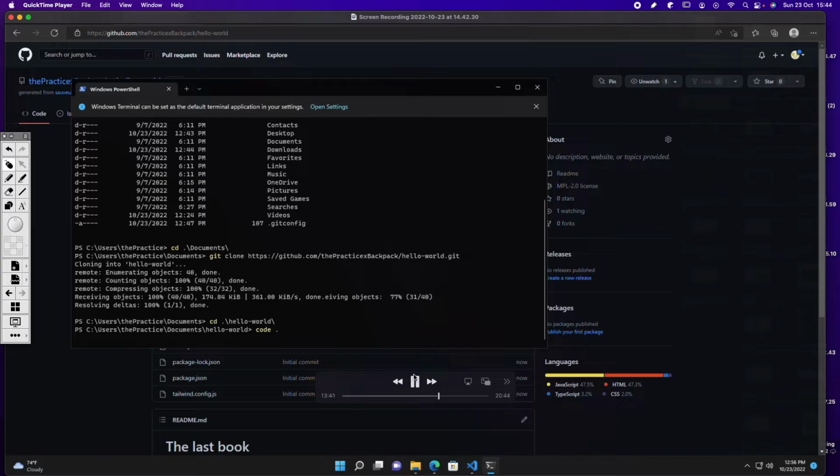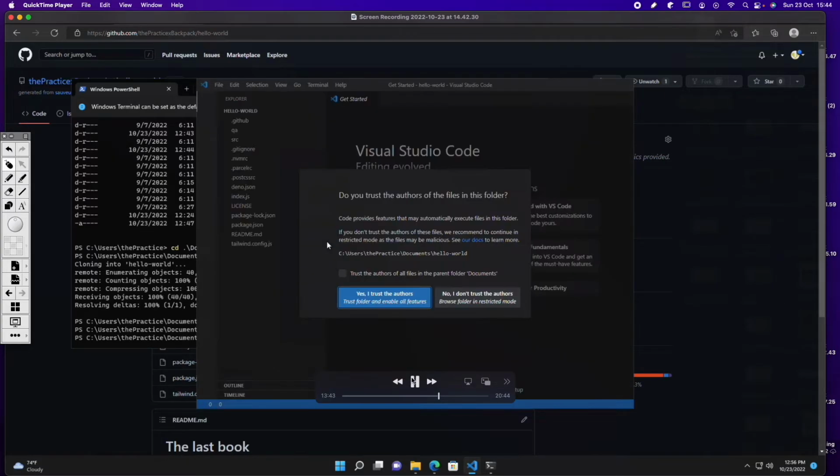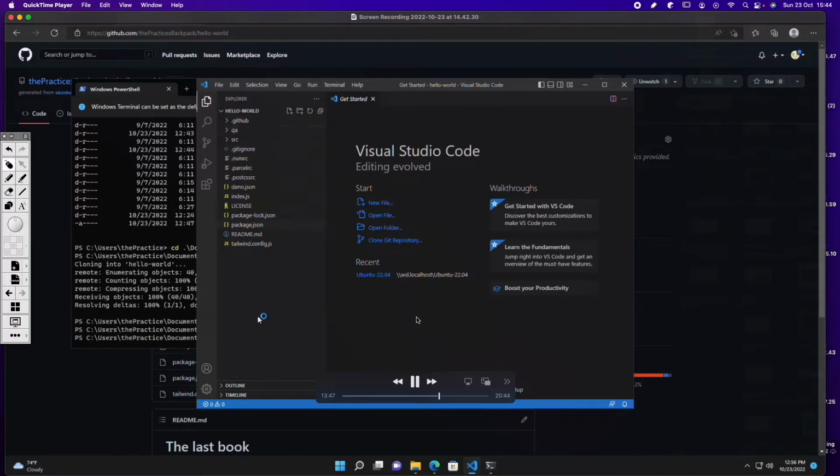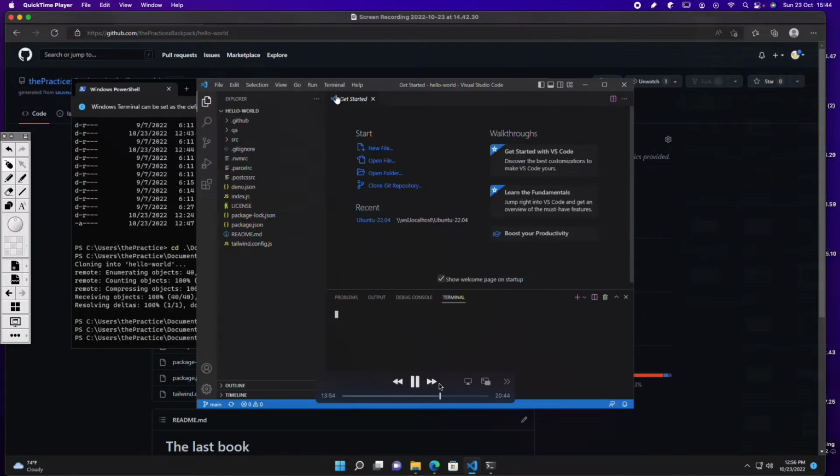I really hope you're following along. It would be great. Once you do that, there's this new thing. Just say yes, I trust the authors, and as that goes, now we need to open another terminal in this folder, right? So you can open a terminal.